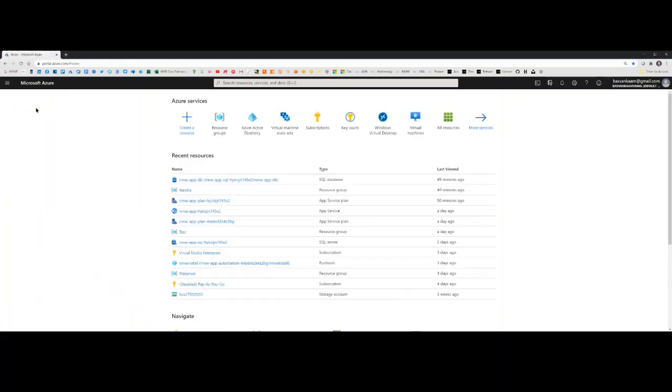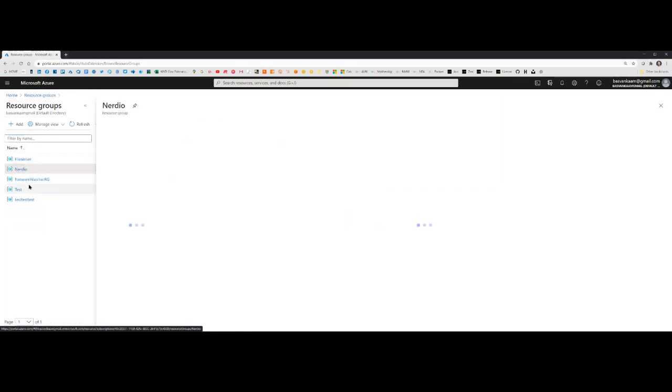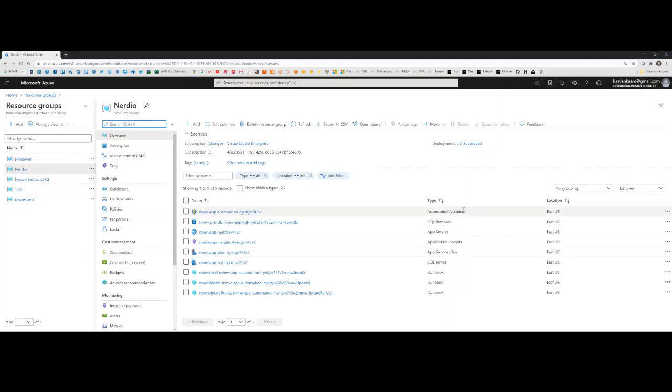Now let me hop over to Home and Resource Groups, because I mentioned some of the underlying Platform as a Service services. So I have it deployed in Nerdio. Here you can see the automation account, but also the SQL database, the app service and the app service plan that goes with it.